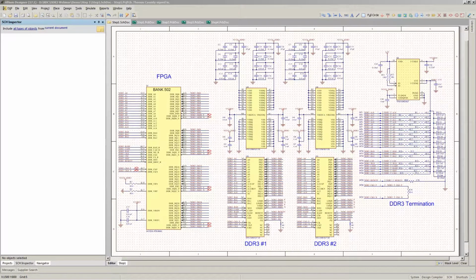Okay, can everyone see my screen? Yes, sir.